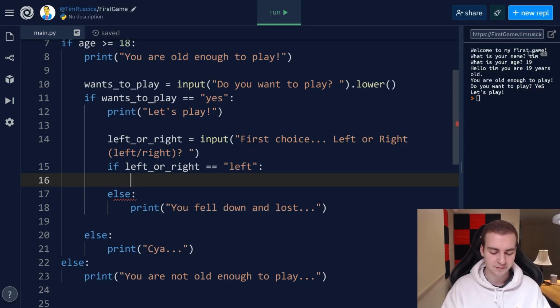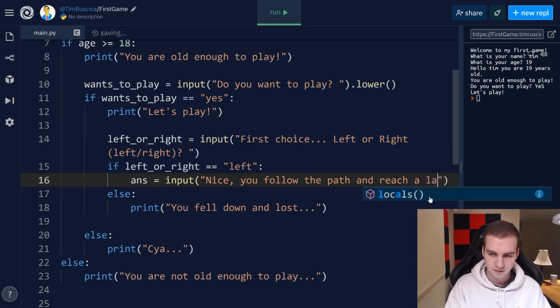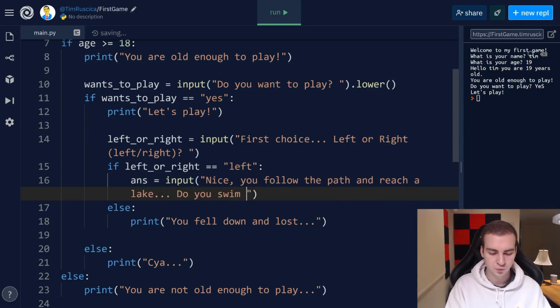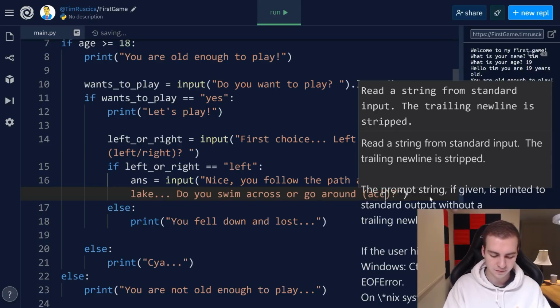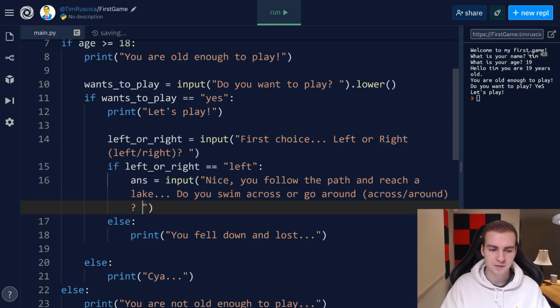So anyways, let's go here inside of left. And let's say, I'm just going to put ANS, that's short form for answer. That's what I usually end up doing as we get longer and longer rather than making these variable names. But I'm going to say ANS equals input, "Nice. You follow the path and reach a lake. Do you swim across or go around?" And then inside of here, I'm going to put across as the answer. I don't think you need two C's, so across or around, just telling them what they can type in, right?